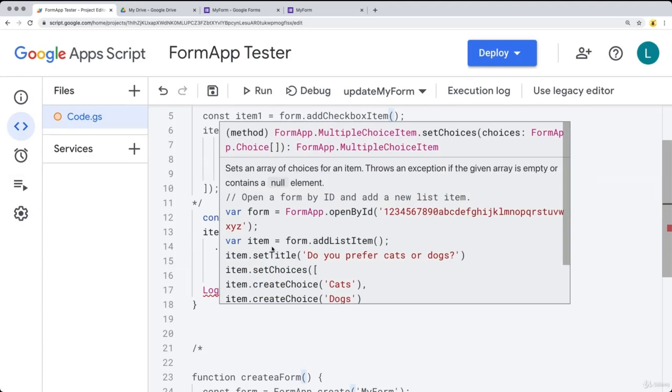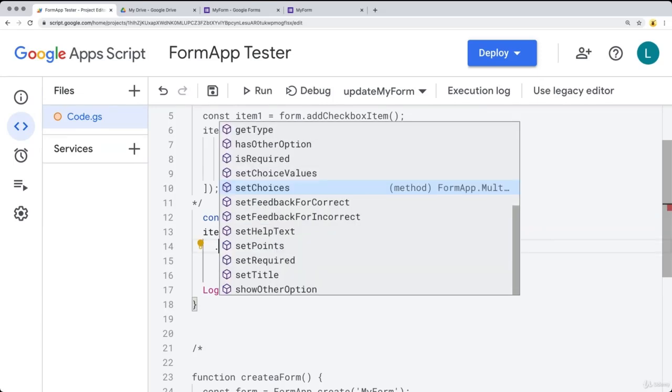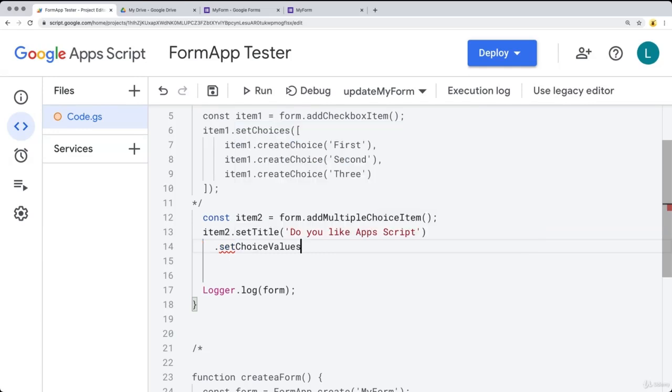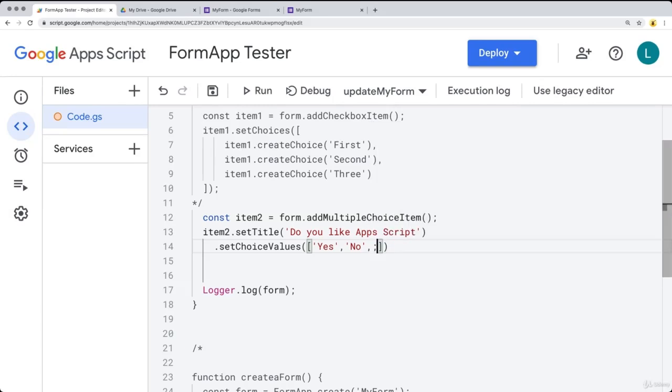And we want to only set the values. So instead of the choices, we're going to set choice values. And then this will take an array where we can add in string values of the available choice values. So let me just write that again. And that's set choice values. And then within here, we're going to add in an array, and this will contain all of the choices. So the first choice will be yes. Second can be no. And third, how about we just do maybe. So those are the choices.